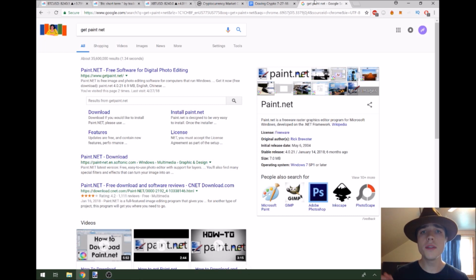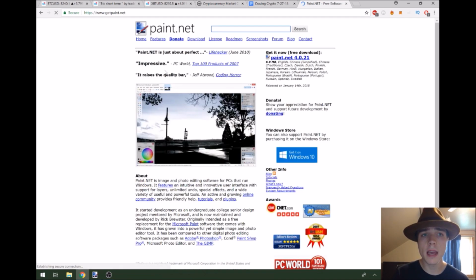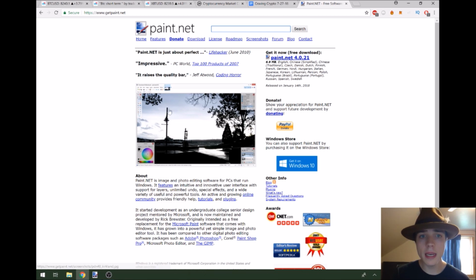Okay, so how to do technical analysis on CoinMarketCap coins. If you just go to Google and type in getpaint.net, you'll find this really awesome website called getpaint.net. You'll see here that you can download this free software for Windows. It's basically like Photoshop for your computer, but you don't have to buy the real Photoshop. It works similar, but it's free. So you can just click on Get It Now right here and download that and install it.